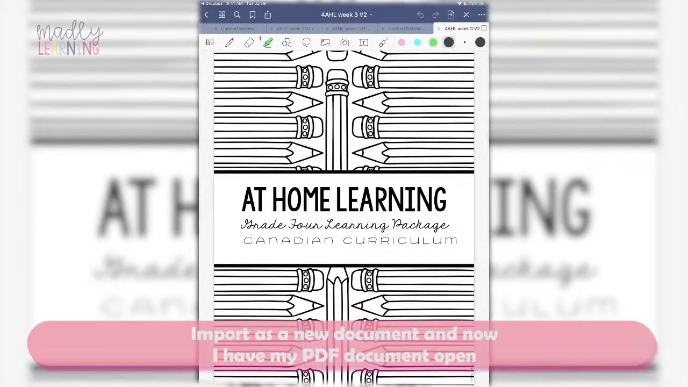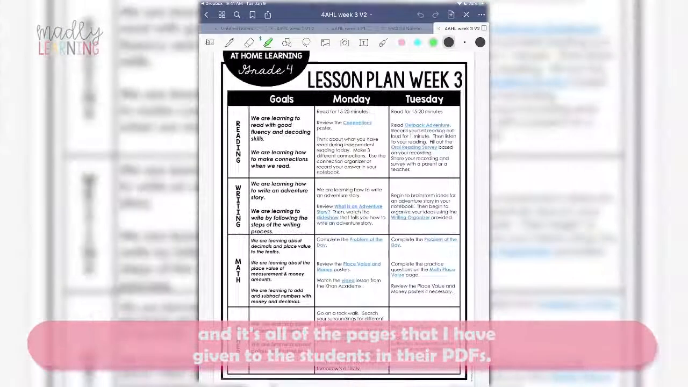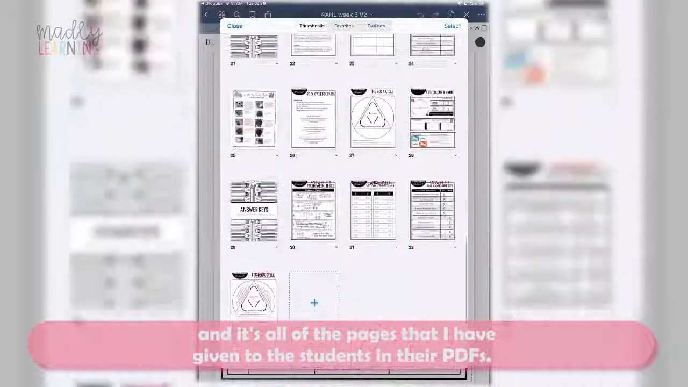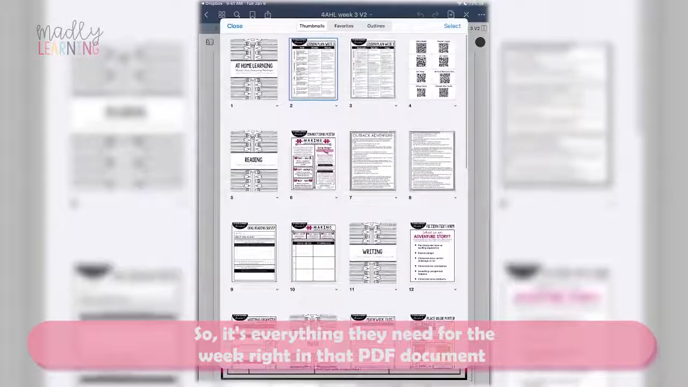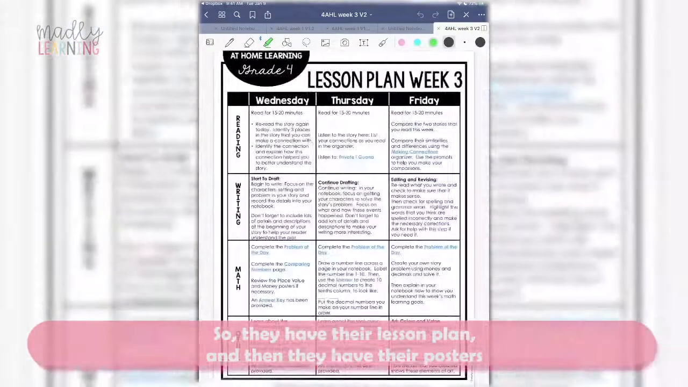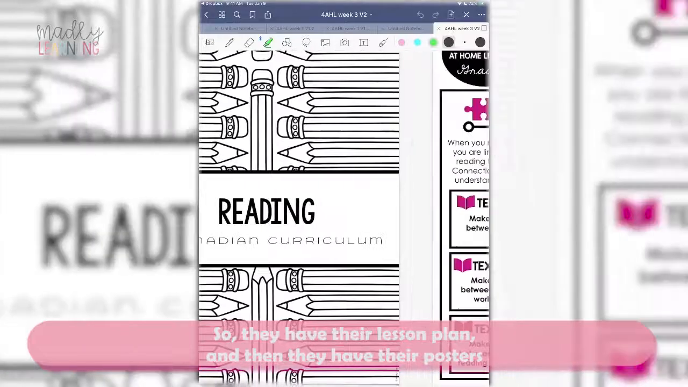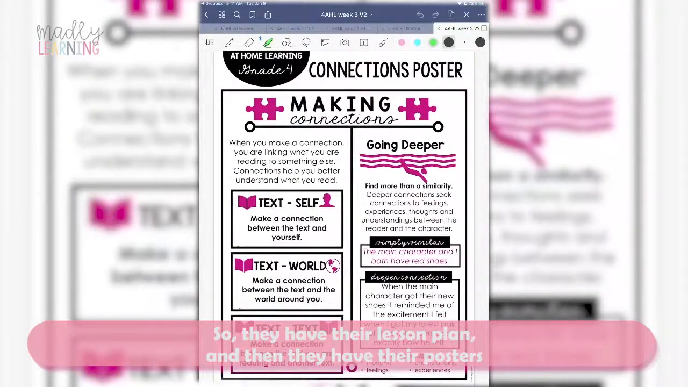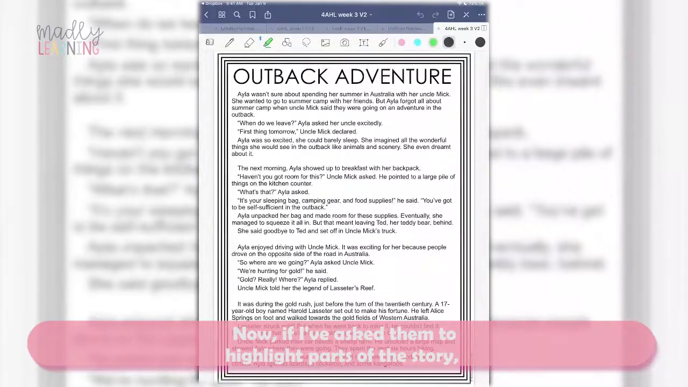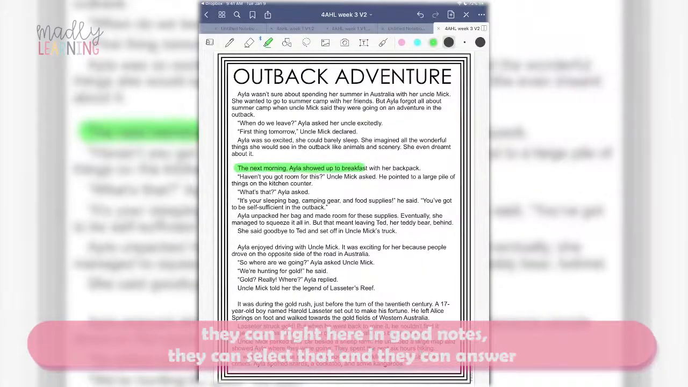And now I have my PDF document open, and it's all of the pages that I have given to the students in their PDF. So it's everything they need for the week right in that PDF document that they can work with here in GoodNotes. So they have their lesson plan, and then they have their posters that I want them to work with, and then they have a story. Now, if I've asked them to highlight parts of the story, they can right here in GoodNotes. They can select that and they can answer and write in.